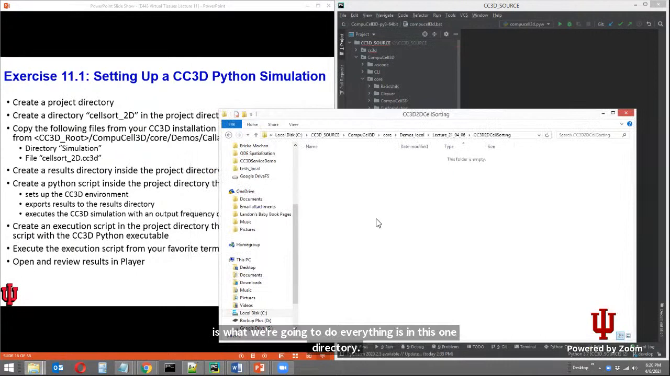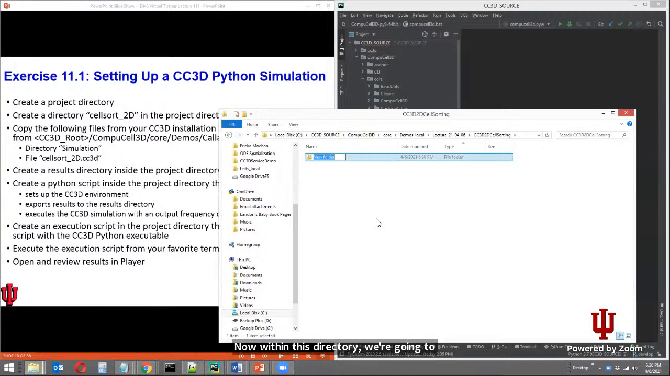Now, within this directory, we're going to create another directory that's going to hold some of the simulation files that we're going to grab from the CompuCell3D installation. We're going to name this folder, and this does matter, cell sort, one word, no uppercase, and then underscore 2D, the D being uppercase. So if you're following along, it's cell sort underscore 2D. We're creating that in our project directory for this exercise. And you can just leave that empty for now.